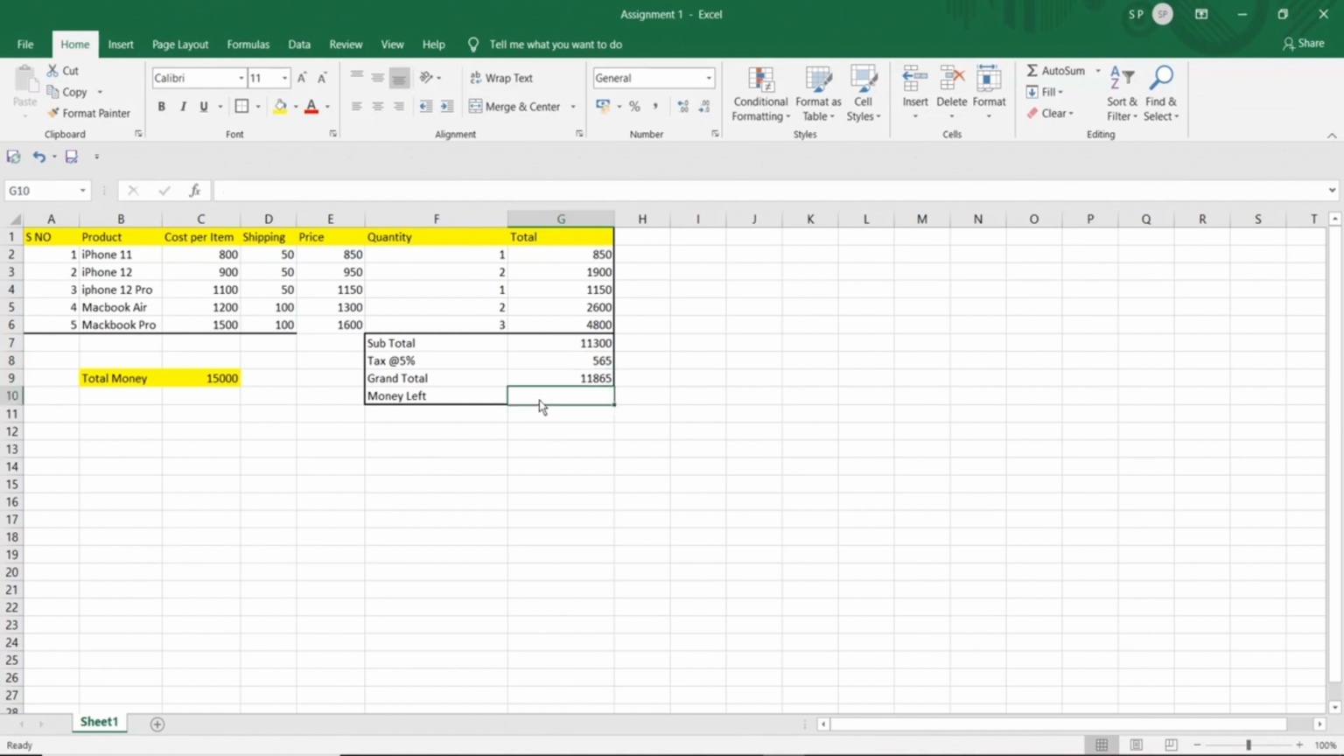Now at last we have to find out how much money we have left with. So select the cell. First of all, start with is equal to, then select the cell which is your total money, and then use the subtraction which is minus operator, and then your grand total. Hit enter and here is your answer.